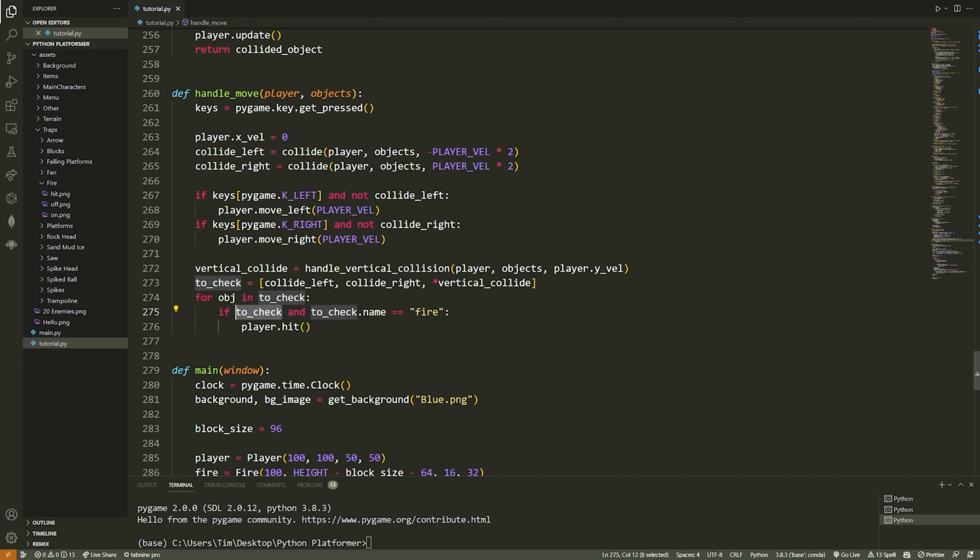The reason I'm doing this first, if to_check, is because these could be none, right? We could have no objects we collided with. So I need to make sure I handle that case before I try to access name on an object that isn't defined.